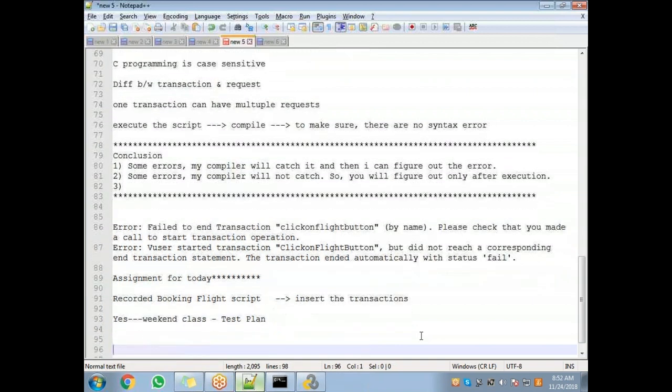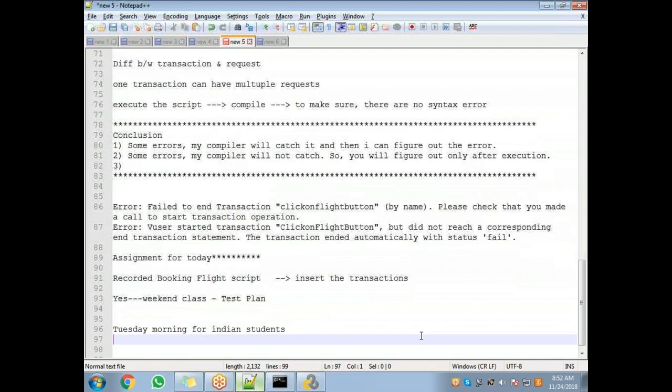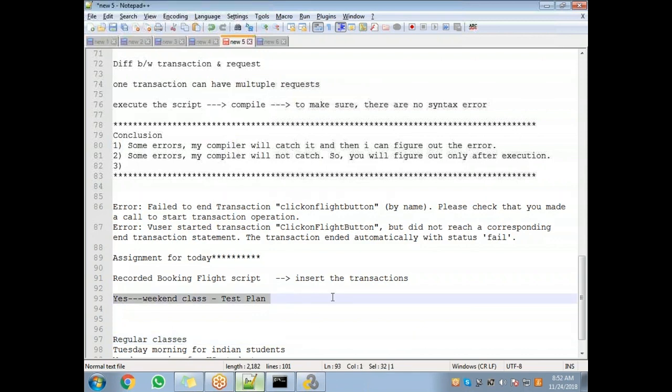And the regular classes will start on the regular timings, which is Tuesday mornings for Indian students, and Monday evening for US students. Okay, this is the regular classes. So weekend class, tomorrow, yes, we have.